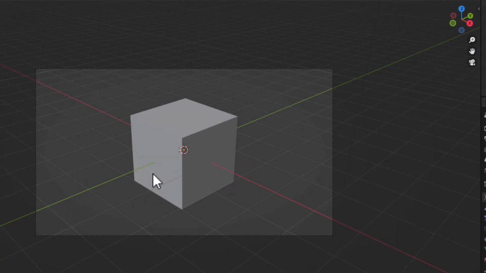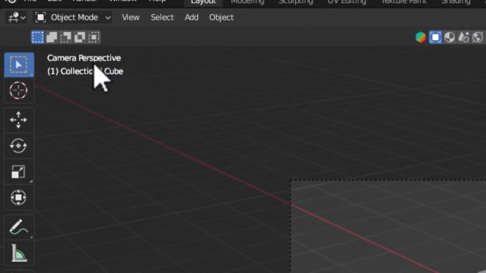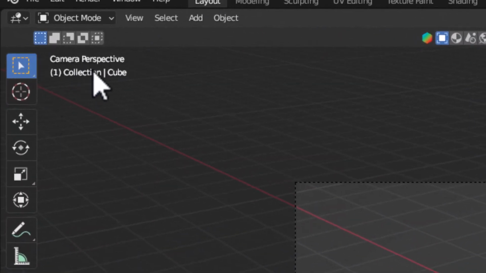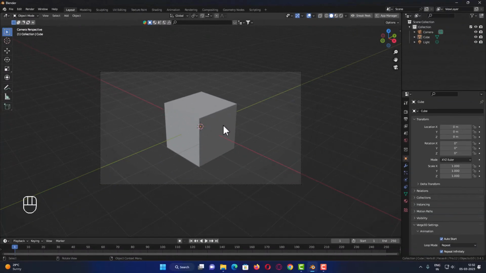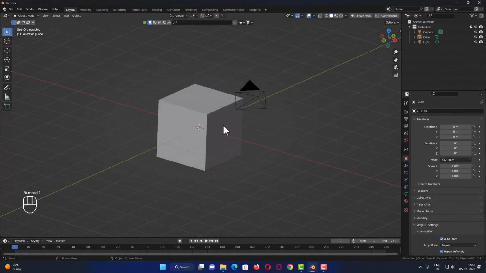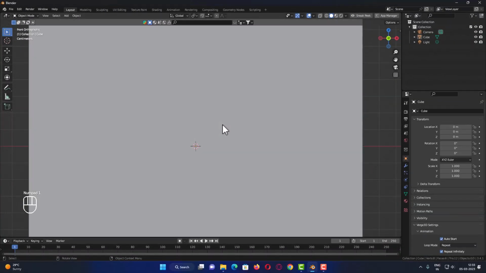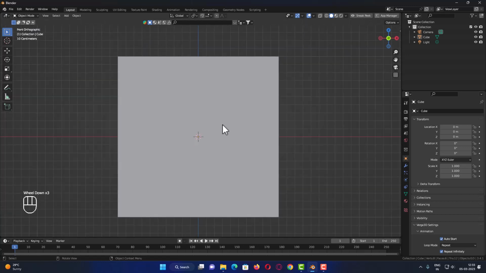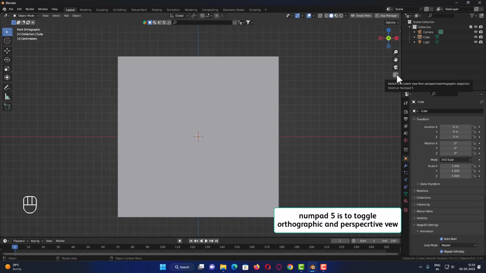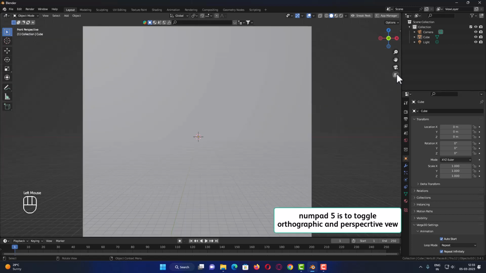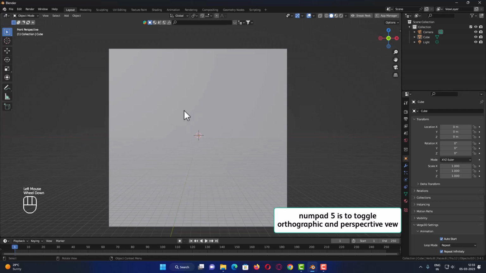And finally, you have two types of view. Actually, in camera view, you have only perspective view. If I press numpad 7 and come to the top, I will just zoom out. This view is called orthographic. You have the shortcut here. If I click it again, now this view is perspective.